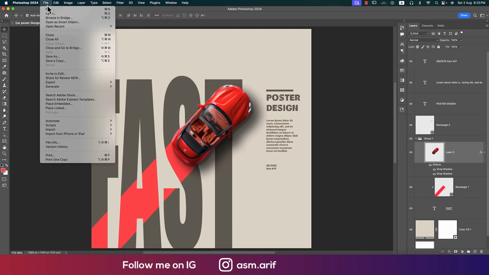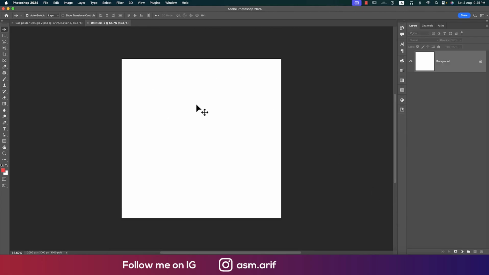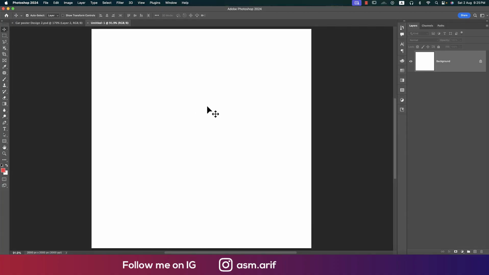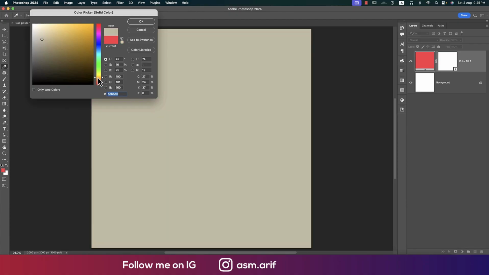At first, go to File and go to the New options. From here, I'll take 2000 pixels by 2000 pixels, 300 pixels per inch, as the artboard size, and hit the Create button. You'll get this sort of square size image, which is for Instagram, Facebook, and so on. And after that, go to the Solid Color from the adjustment layer, and you have to pick a color which is like this, and you can choose that and hit OK.